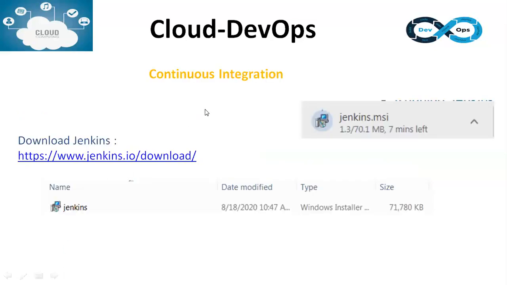So today we'll see how to download Jenkins, how we can install it, and once we install, how we can navigate in the browser, what is the default port number for Jenkins, and then I will walk through what the features of Jenkins are.